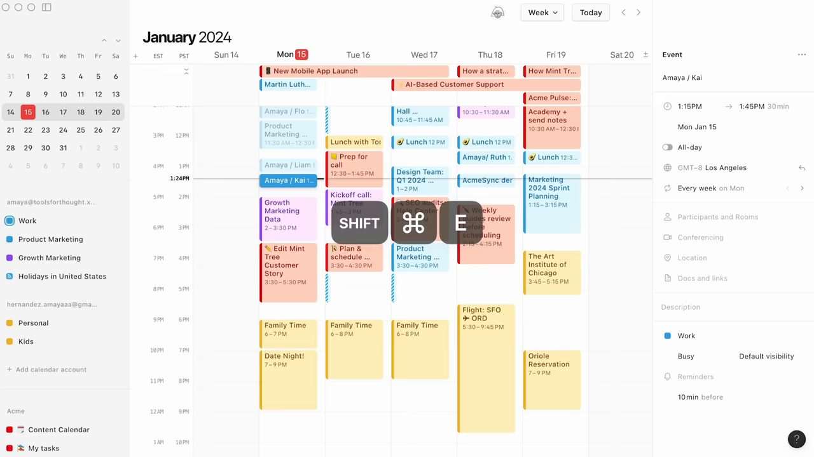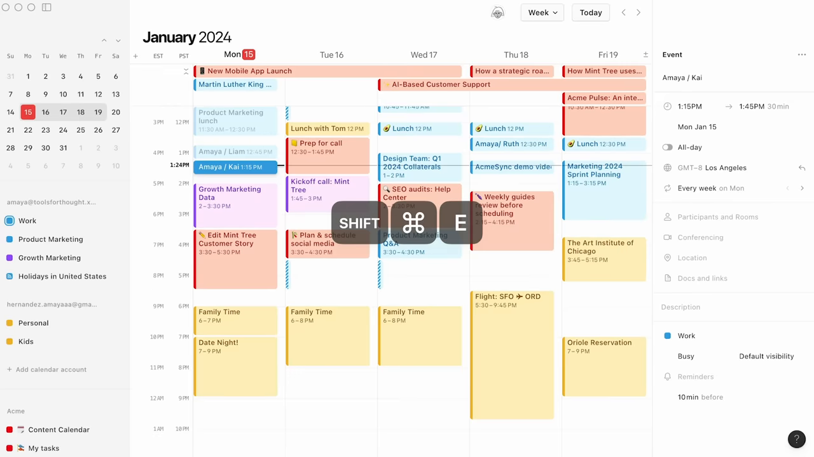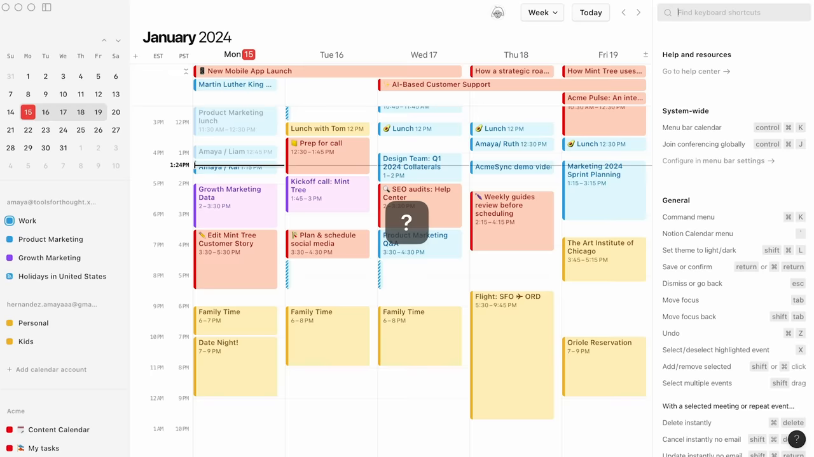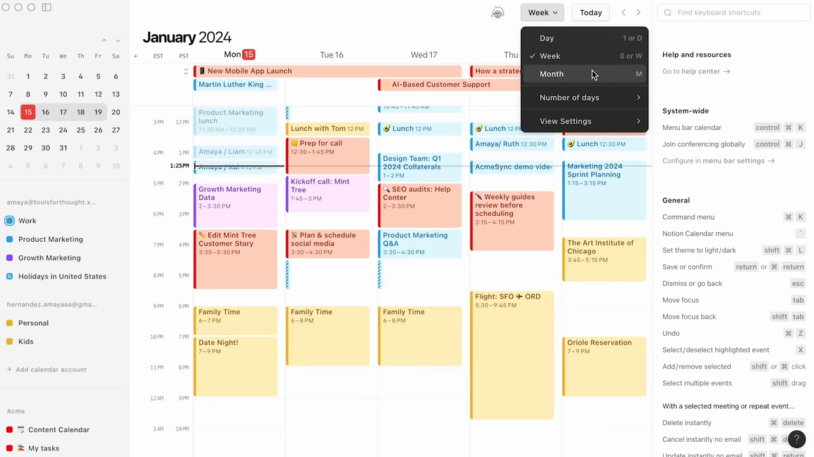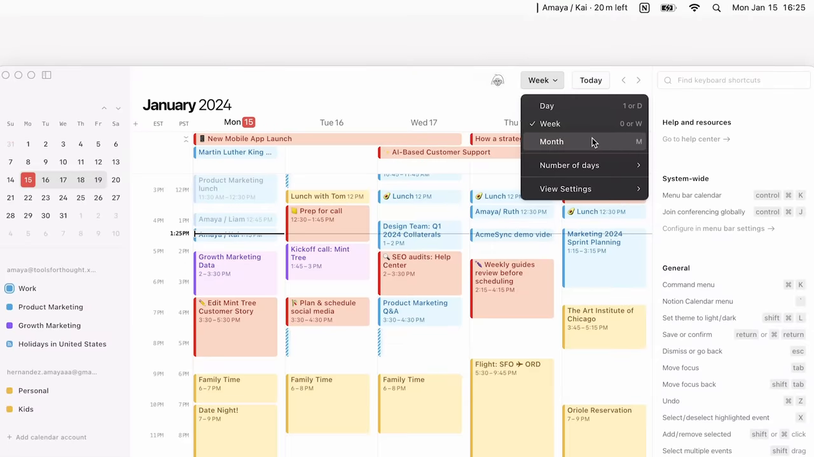Shift Command E lets you toggle between showing and hiding weekends, and you can view all shortcuts and customize them by pressing the question mark. Toggle between day, week, and month view by clicking on the top right dropdown. And even when you navigate to another app, you'll see a handy countdown to your next meeting in the menu bar.